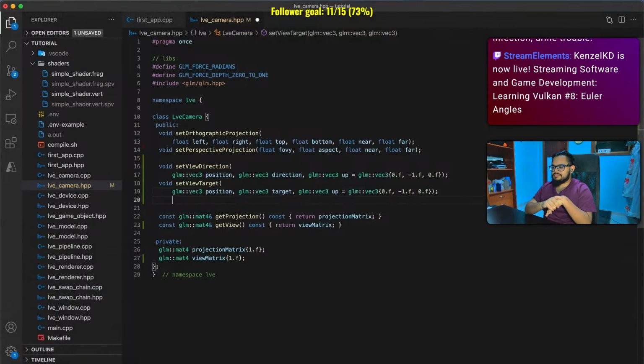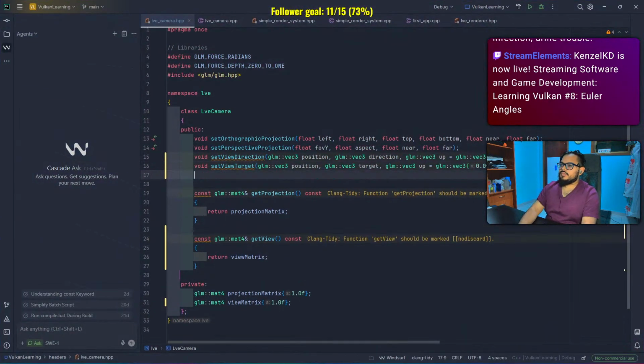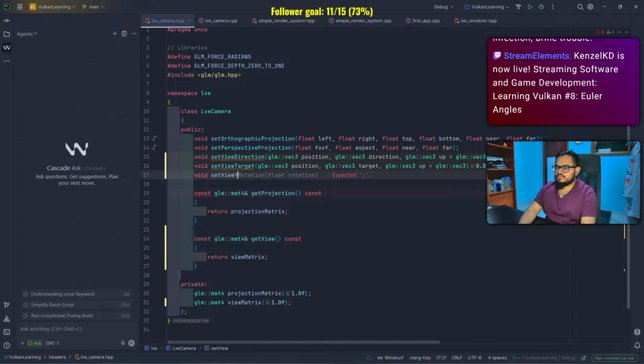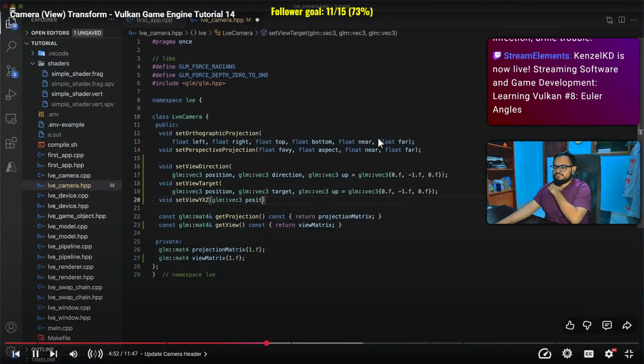For the final method, type void setViewYXZ with a GLM vec3 position and a GLM vec3 rotation. This last method here will use Euler angles to specify the orientation of the camera.